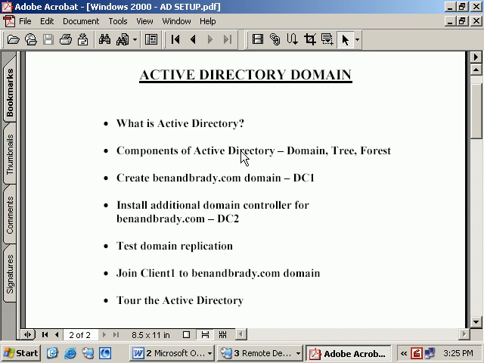Then we will go ahead and create a new domain called benandbrady.com, and DC1 will be the first domain controller for this domain. We will go ahead and install DC2 as the additional domain controller for the benandbrady.com domain. We will test the replication between these two domain controllers by creating a test Active Directory object and then making sure that both these domain controllers get the same object.